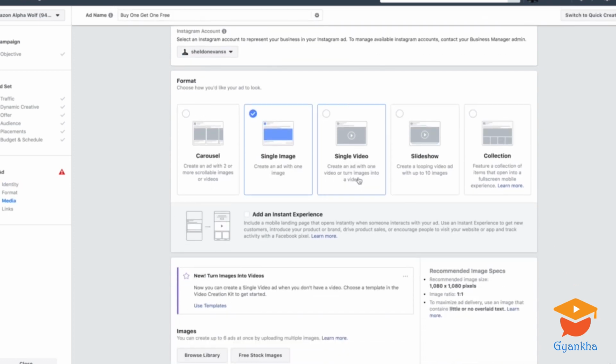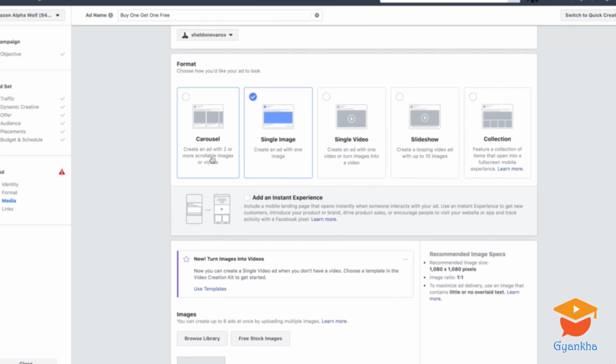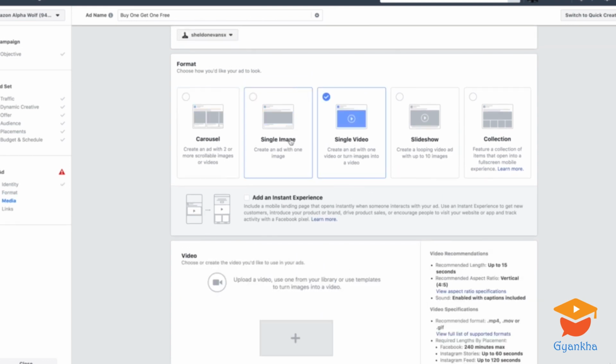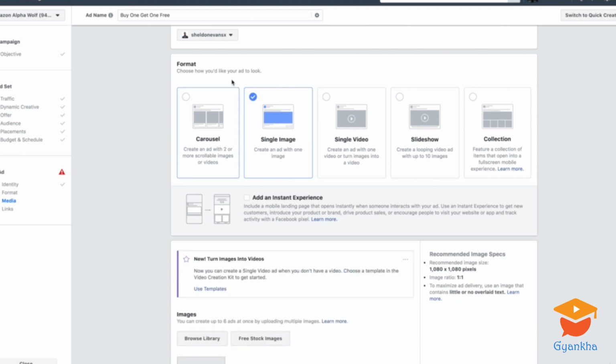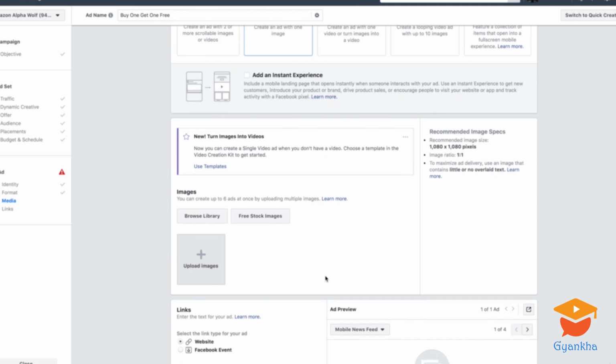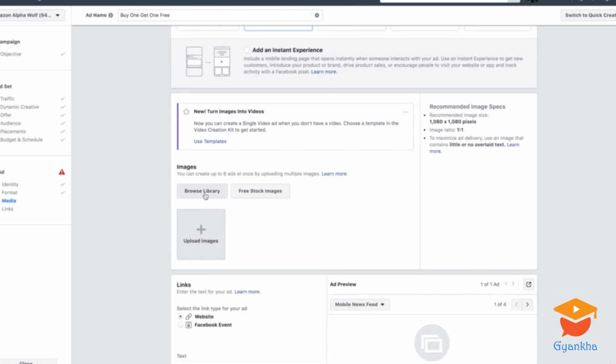Then scroll down and we're going to choose our format for our ad. Now you could go carousel, single image, or single video. I'd recommend sticking to these three because these are the ones that work for Instagram. Slideshow and collection only apply to Facebook, so we don't have to worry about those for now. So just as I spoke about earlier in the course, we can use a video or a carousel or a single image. We're going to use a single image for this ad. Scroll down. And you could browse a library if you've already uploaded images in the past, or you could check out Facebook's free stock images. We're going to upload an image that I've created just for this advert. Open. That'll upload the image for us.